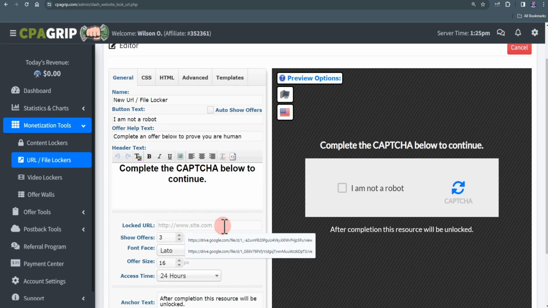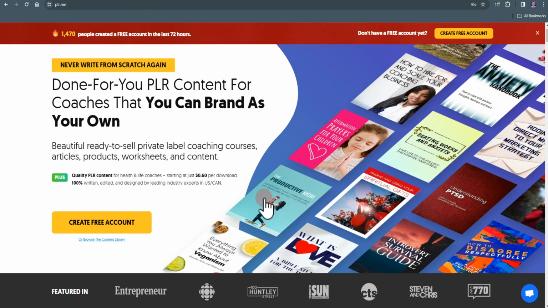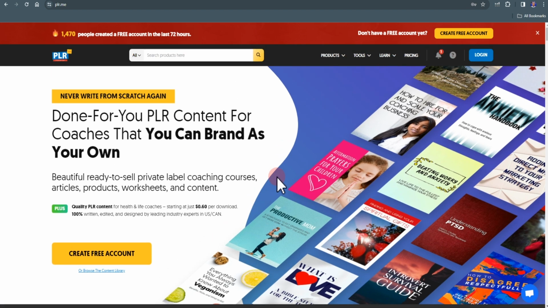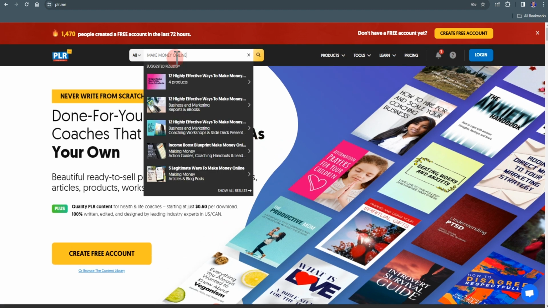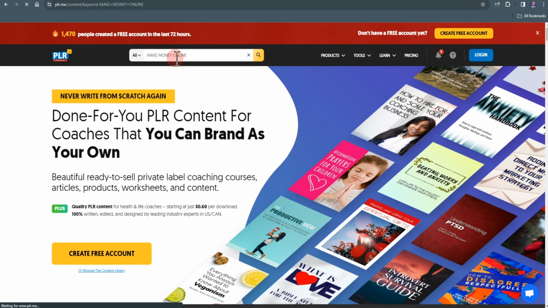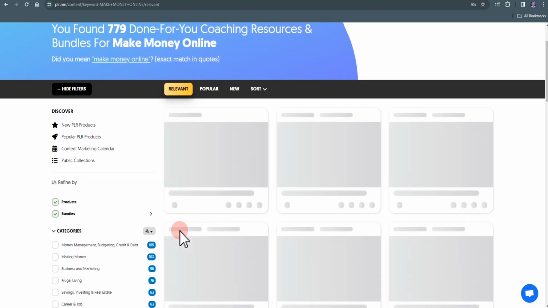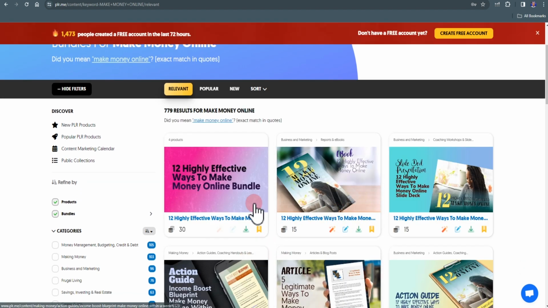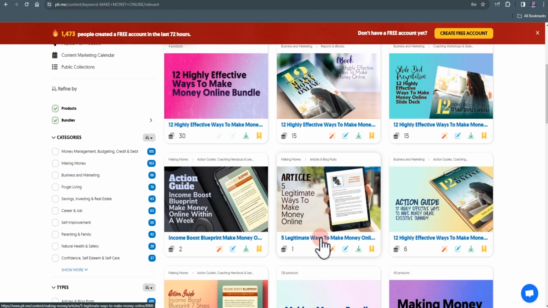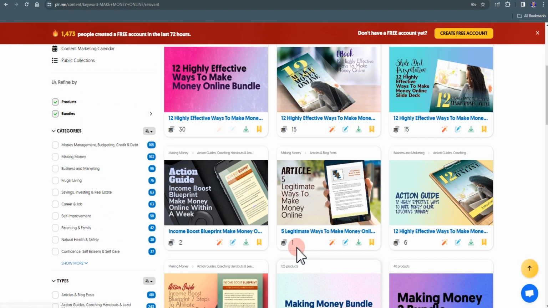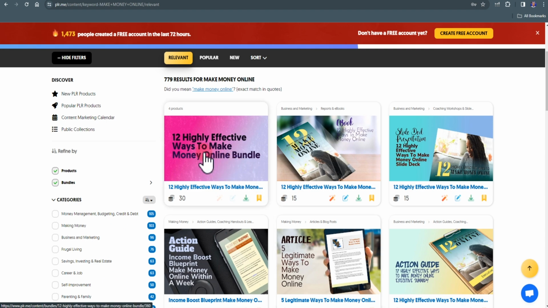And in this case, we will need to return to PLL where we initially created our account. And once you're here, you want to search for something like make money online. And once you have it that way, you want to go ahead and hit enter. You're going to see a lot of ebooks that are going to pop up right here. Most of them are free that you can just go ahead and download. This one says 12 highly effective ways to make money online bundle. Any one that you select is going to be okay. Let's say for the sake of this video, I will just go ahead with this first one right here.